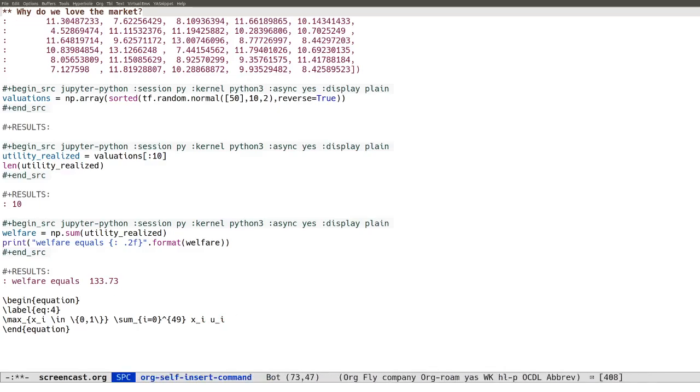So u_i is the utility of individual or consumer i that he gets if he gets 1 unit of the good. So when x_i is equal to 1, that means individual i gets the good. We're going to realize this utility u_i. If x_i is equal to 0, then we don't generate utility for individual i because that person doesn't get the good. So now we have a constraint, so we use a Lagrangian. And the constraint is that when we sum over all the individuals, all the way up to 49, x_i cannot exceed 10.